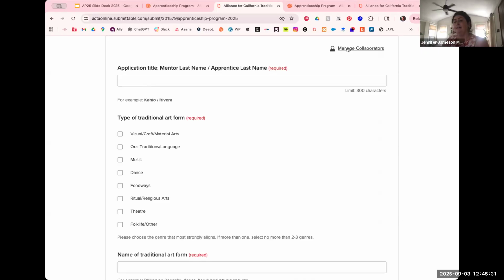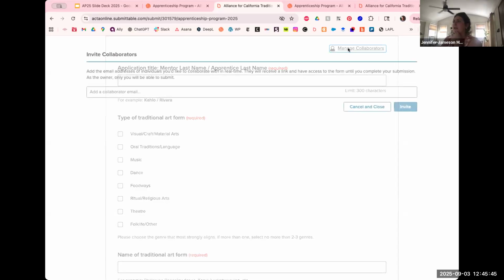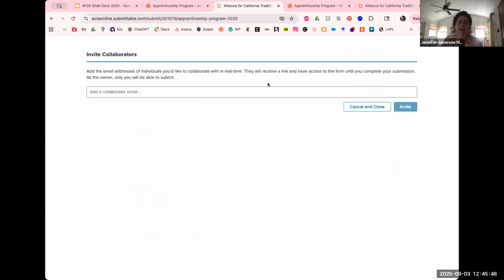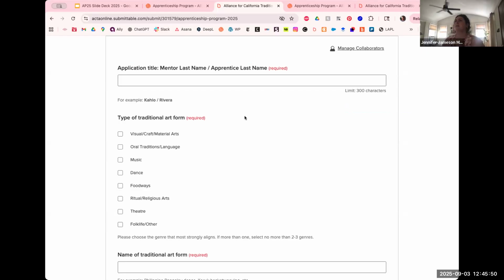But that person can also invite a collaborator if you'd like to invite your apprenticeship pair partner to directly put their information in instead of sending it over email or something like that. Then you can click that Manage Collaborators and you can invite them to the application. So you both would have access. One thing to keep in mind is to be mindful of not working on the application at the same time, just so that there's no issues with overwriting information. So maybe just stay in conversation about that.